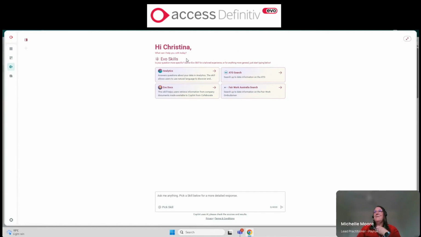The first area we come into is what we call a skill. We've got 4 skills that are actually built for us at the moment, and the good news is we're getting more coming soon. Things like payroll tax and long service leave will be in here as well. At the moment, we've got a couple of external skills. We've got an ATO search and we've got the Fair Work Australia search. These two here are our internal searches.